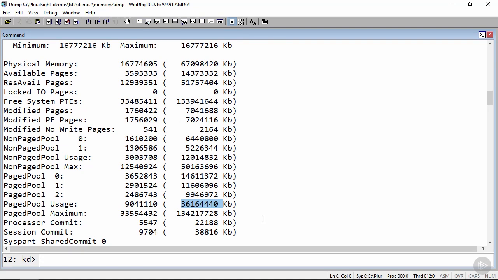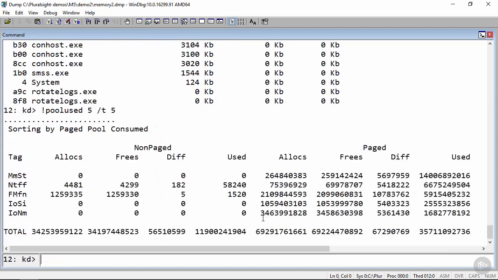So we want to take a look at what's consuming all that paged pool memory. So I'm going to do the !poolused command, looking at paged pool, and I just want to see the top 5 consumers. So the command goes off, and here we can see the tag here is the MmSt. That's the tag for the memory management section objects. And as you can see, it is utilizing essentially 14 gig of memory designated to this paged pool structure.